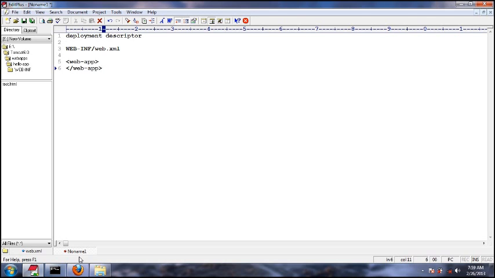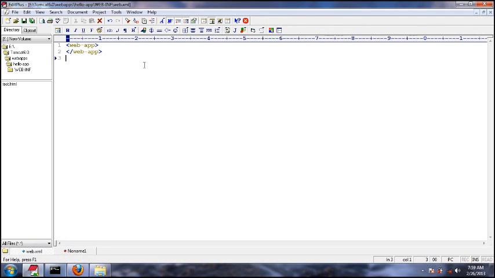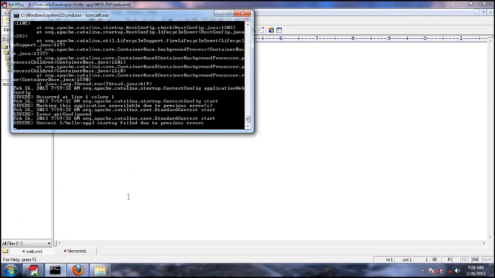But if something is missing, let's consider the web-app tag is not there. web.xml is there, but the web-app tag is not there. And one more thing: if we change anything in WEB-INF and want it reflected, then we should restart the server.